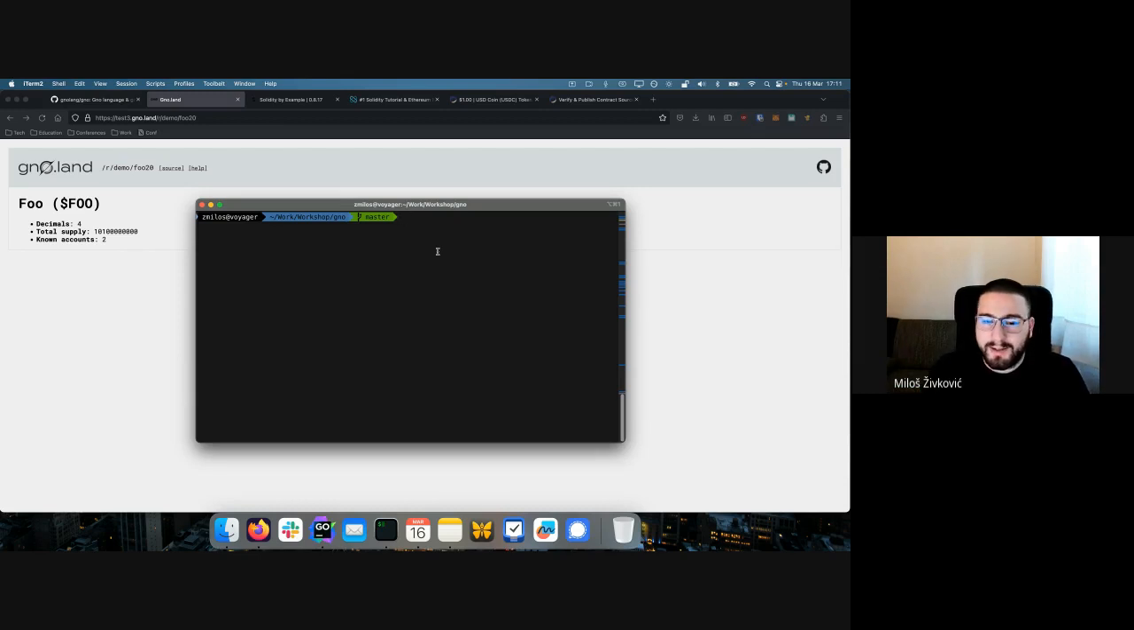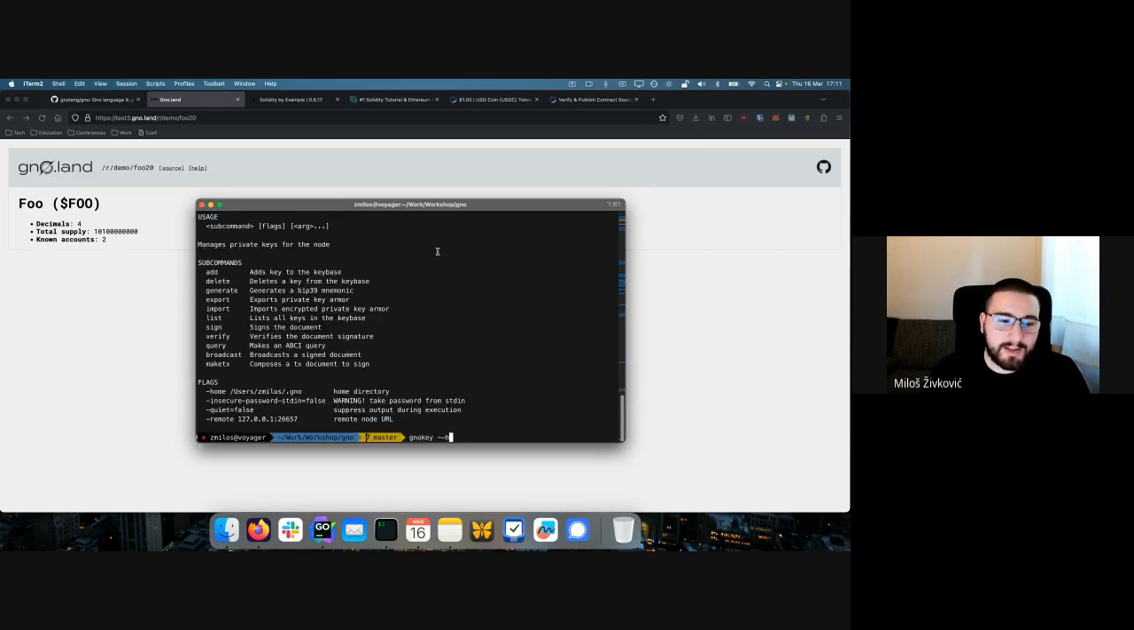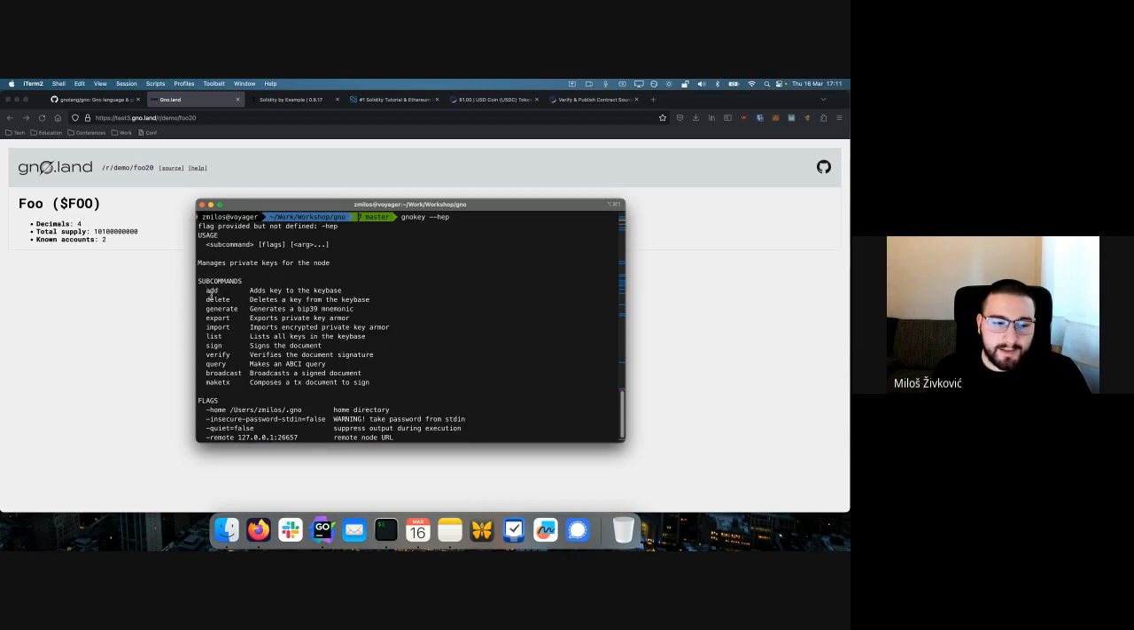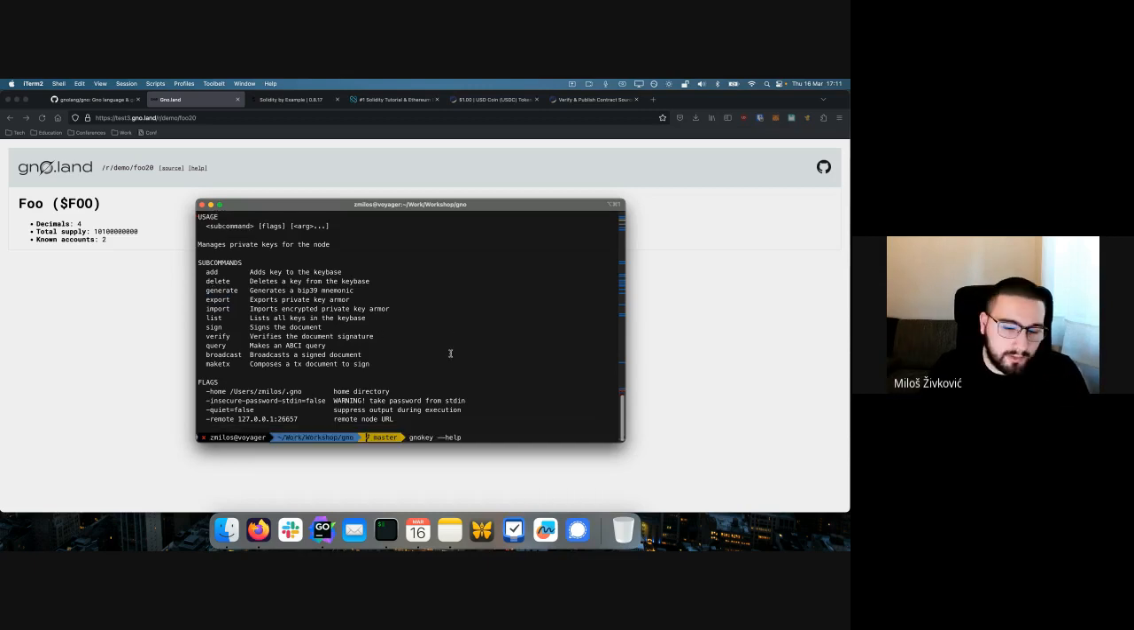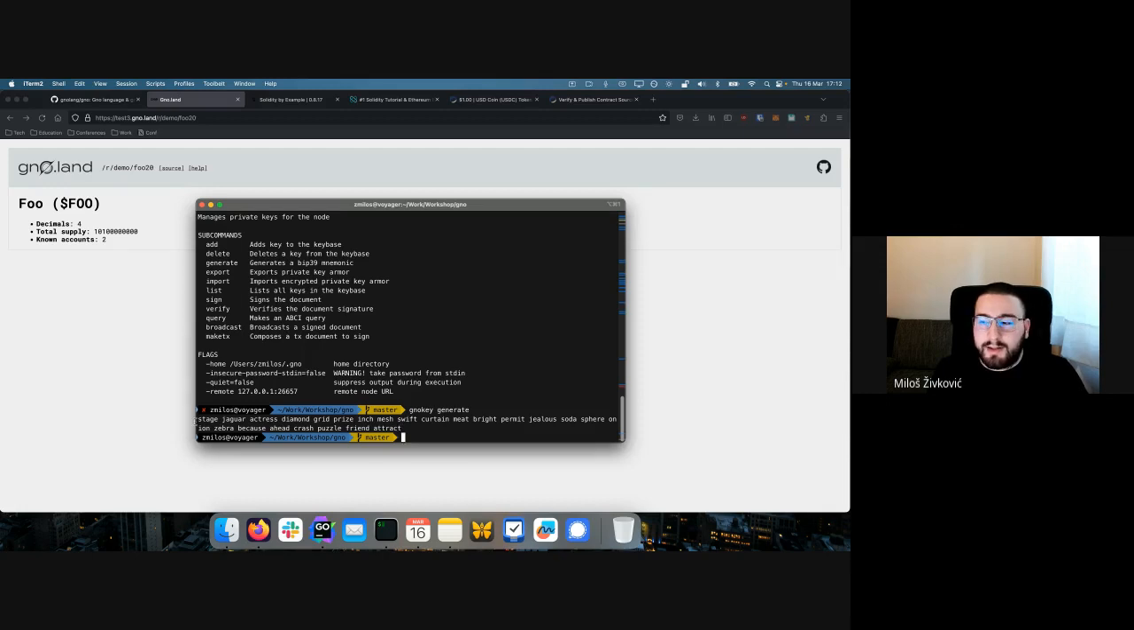Luckily, we have a tool that we created earlier called Gnoki. One of the cool things about Gnoki is that it has a subcommand called generate. It also has subcommands for exporting and importing private keys. But if you do not have any private key or address that you can use, we can run Gnoki generate, which is going to generate a BIP39 mnemonic that we can use to derive the private key.